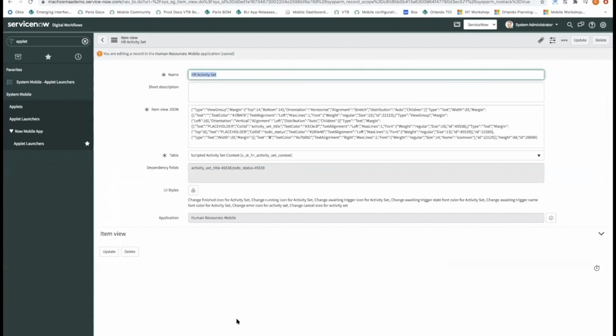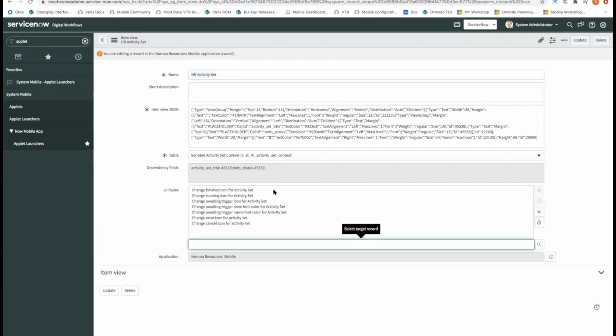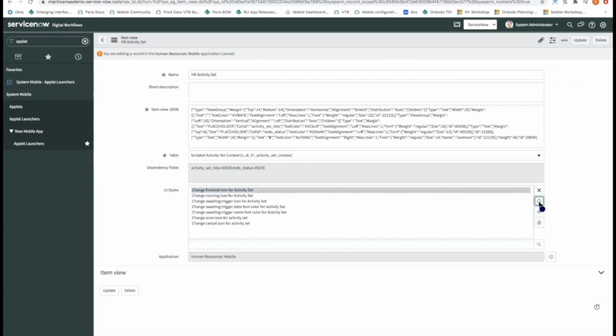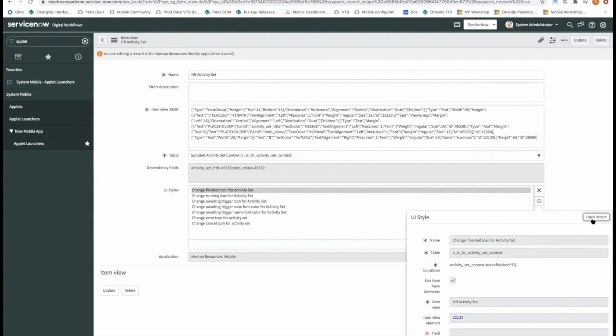Hey, David, do you want to look at one of them? So for example, change finish icon, and just look at the UI styles. Then you can see that there's probably a condition to change the way it looks. Okay, so let's take a look at one of these. Yeah, exactly. Let's see. Change finished icon for activity set.